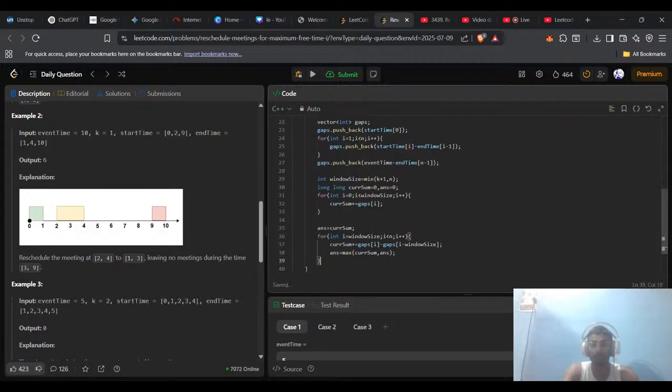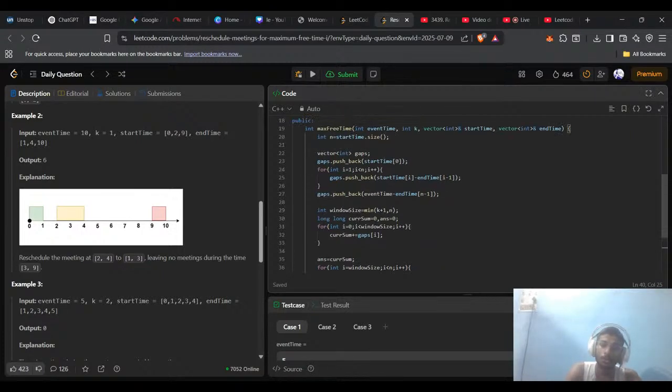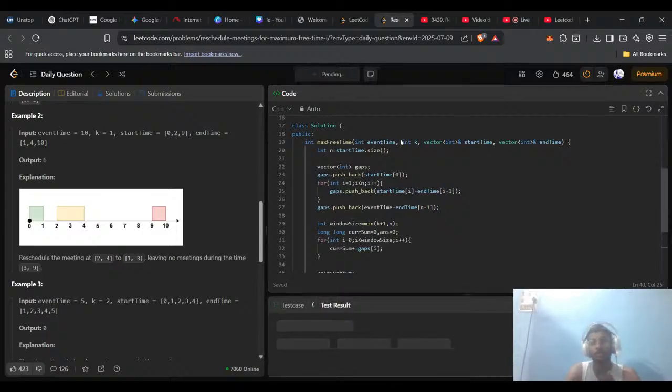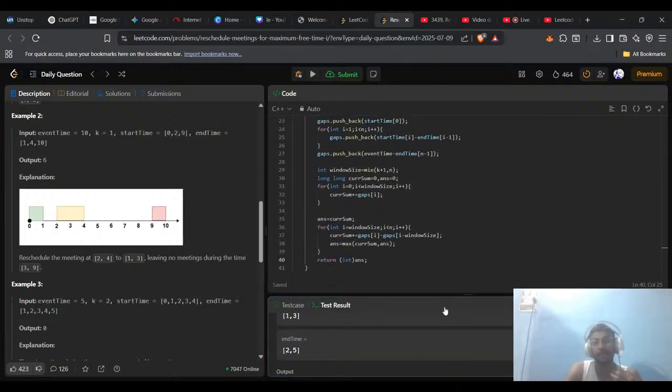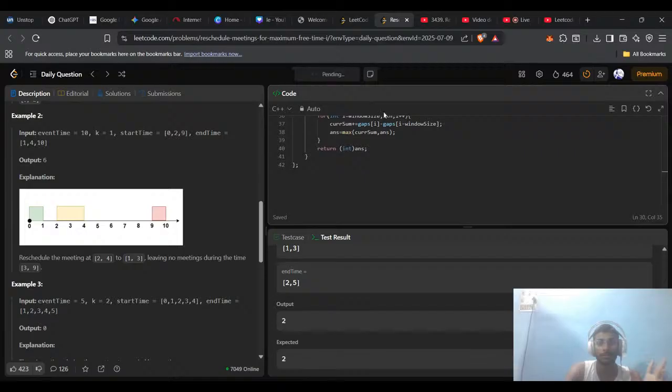So yeah, I think this is the return. Change it to the value of answer. So I think this should work. Let me see if there is some compilation error or not. Yeah, it accepted. Okay, let's submit this code and see if this is working or not.